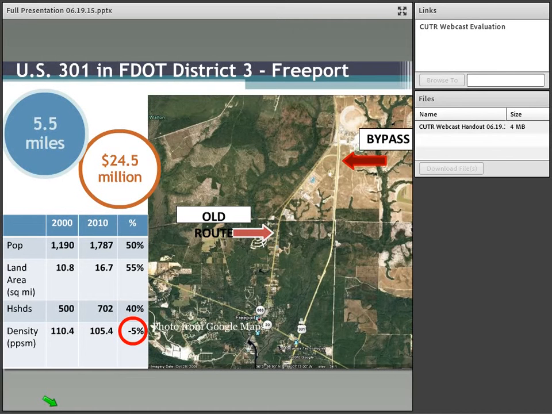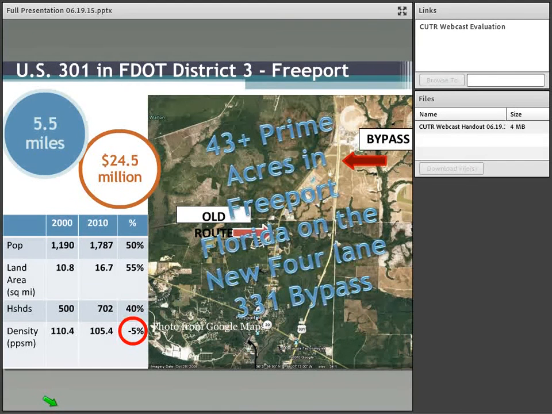Of course, shortly after the bypass construction was programmed in the department's 5-year work program, indirect impacts began to appear. Land along the bypass was put up for sale. Over the course of the next several years, as evidenced by the U.S. Census figures, population increased by 50%, land area by 55%, households by 40%, along with a 5% decrease in density, a sure sign of sprawl.